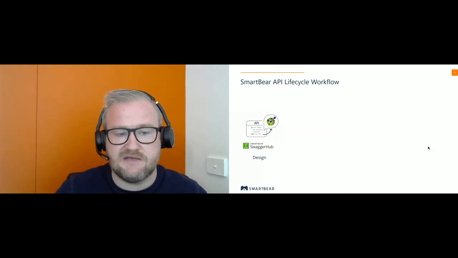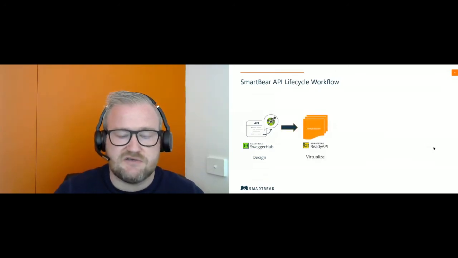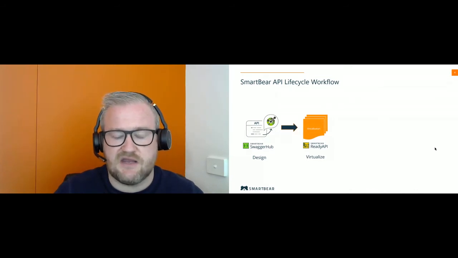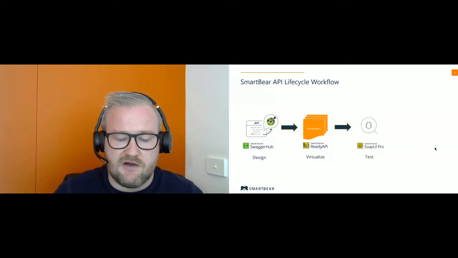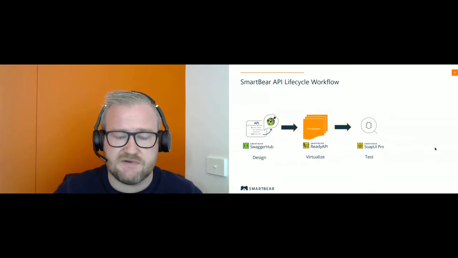a bookstore-based API design, and then we'll look at going ahead and creating a virtualization with that as well. So being able to virtualize based on the definition, being able to refactor that, making any changes, and also making that API as dynamic as possible. We'll also then look at it from a testing perspective, so how we can go ahead and apply tests against a static response or a virtual API response, static or dynamic, and we'll achieve that using the SoapUI tooling.